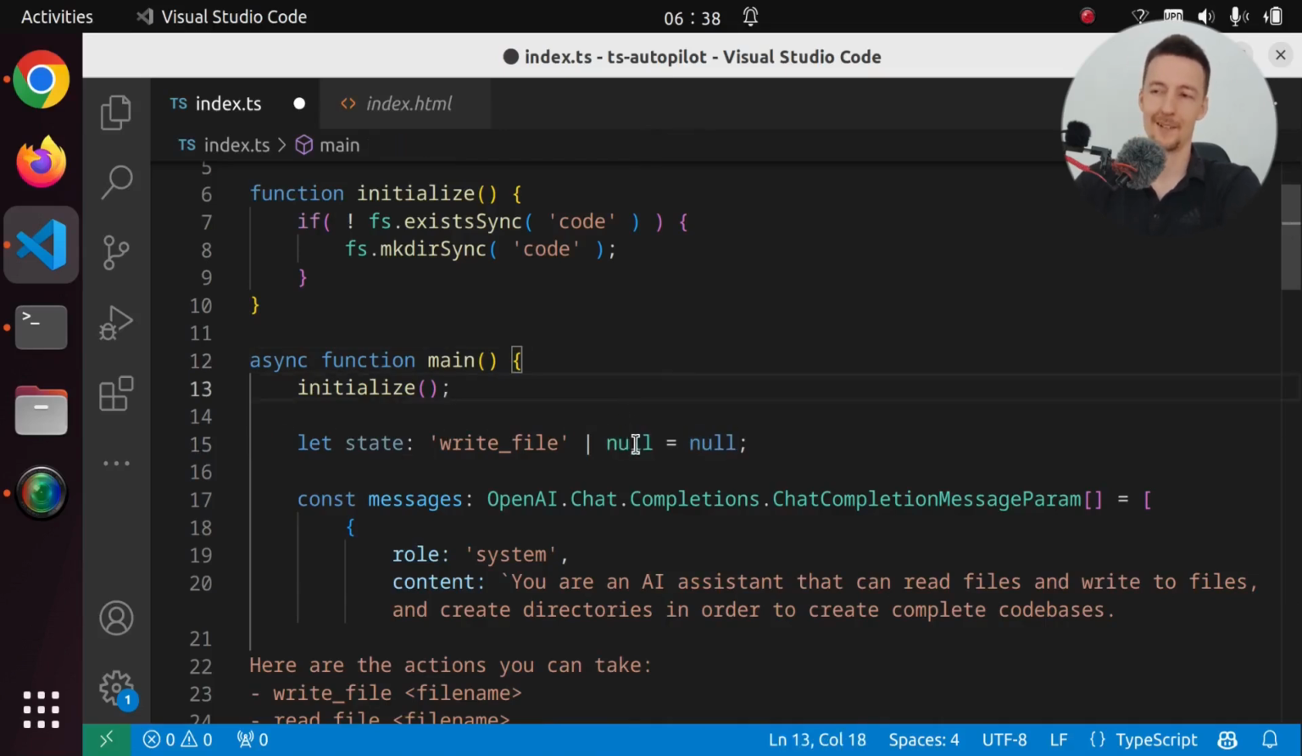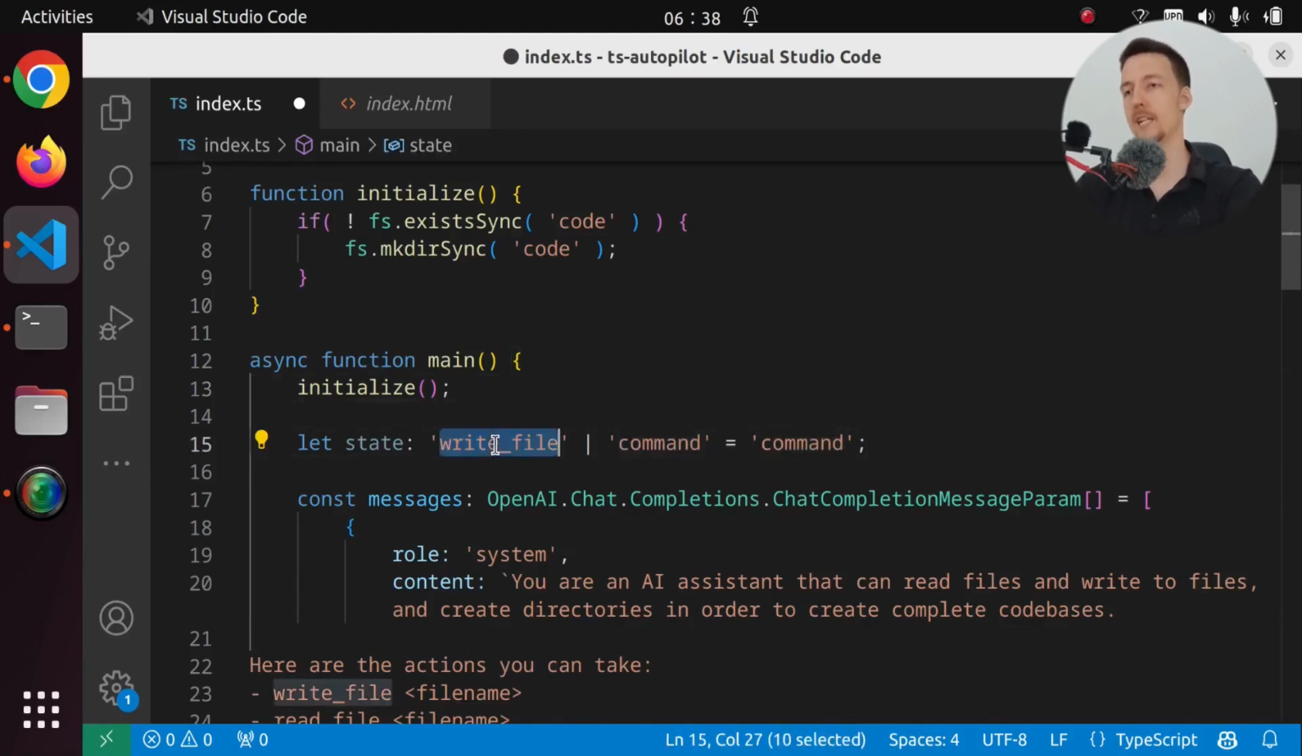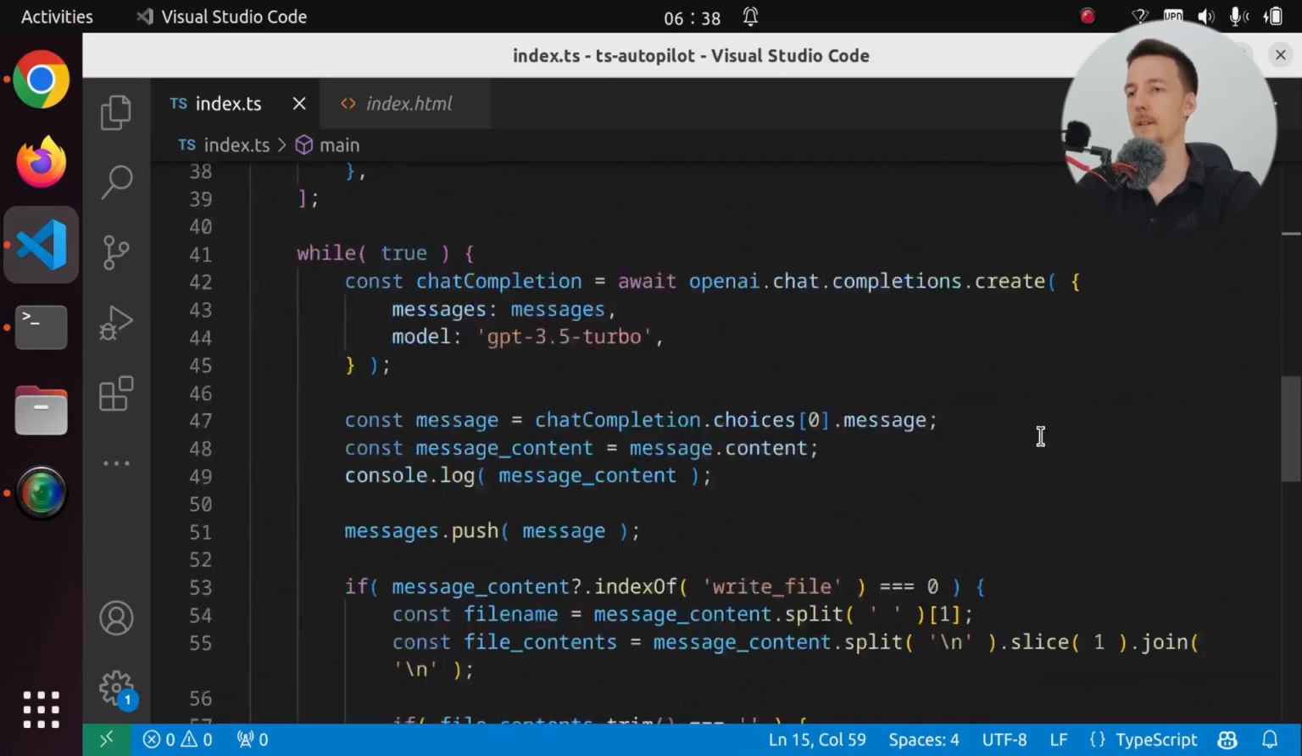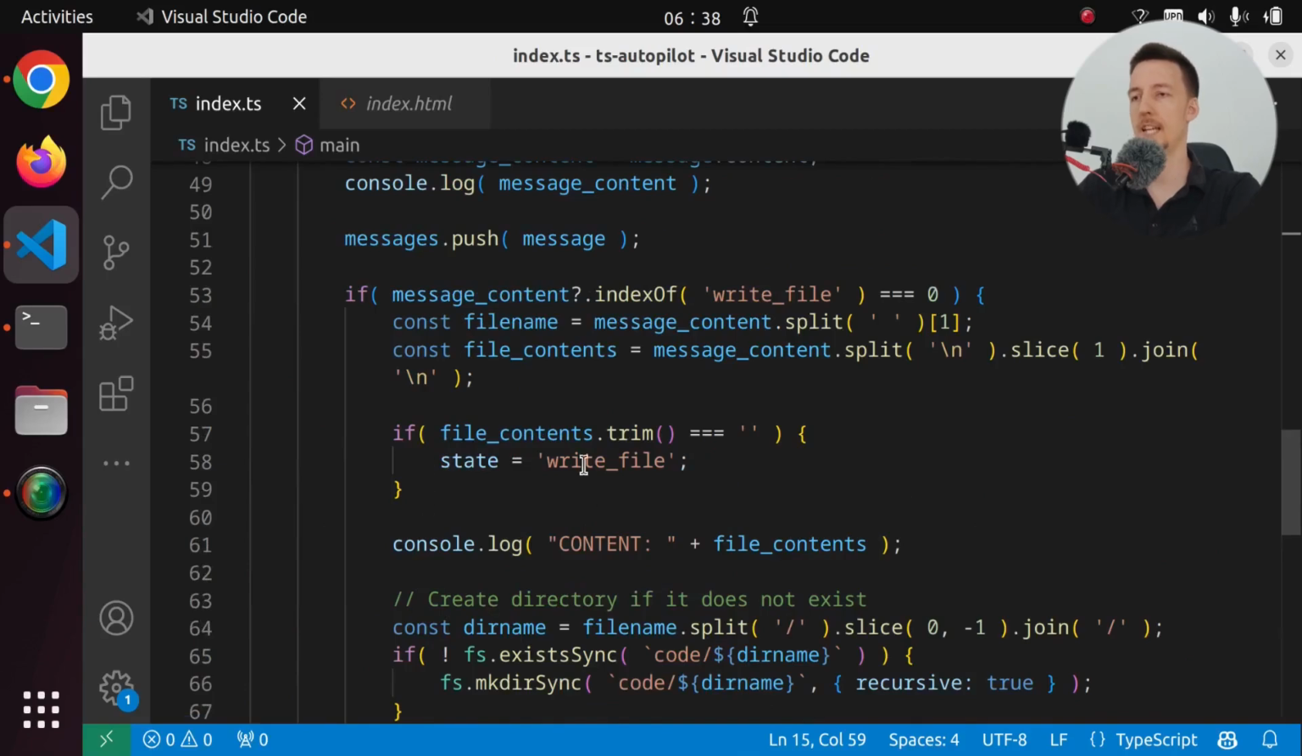Does it want now a null class or something? Let's set it to something. Let's set it to command. Whatever. It will be either command or write file. Or how about no command? Let's do that. And then down here we set the state to write file and we just continue.